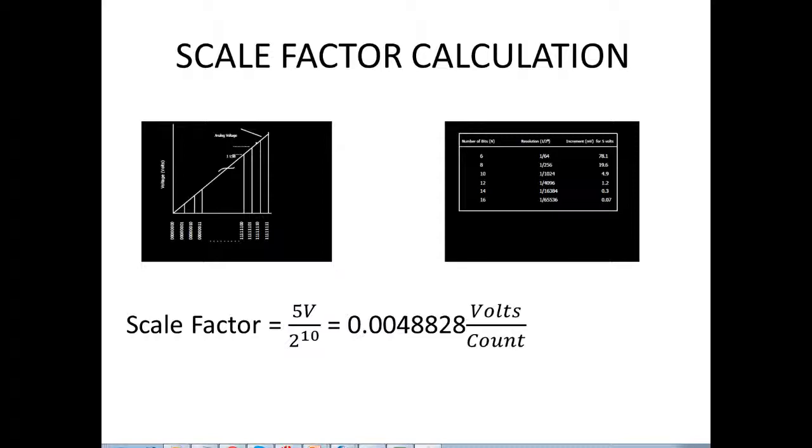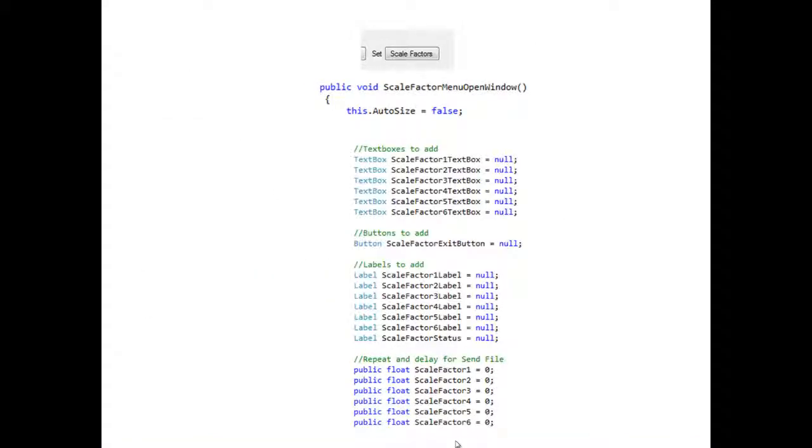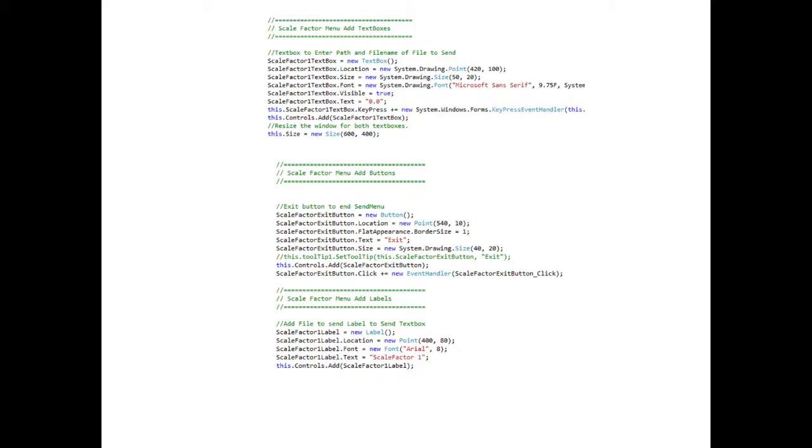So the code is activated when the user clicks on the scale factors button. When it's clicked, the callback function calls the click event, and in there it calls the scale factor menu open window function. The code will expand the WinForm, meaning that it physically adds more size onto the window, and adds text boxes, buttons, and labels, all done at runtime. The code looks the same as if we used the drag and drop method from the Visual Studio Toolbox. However, we just type it in by hand in this case.